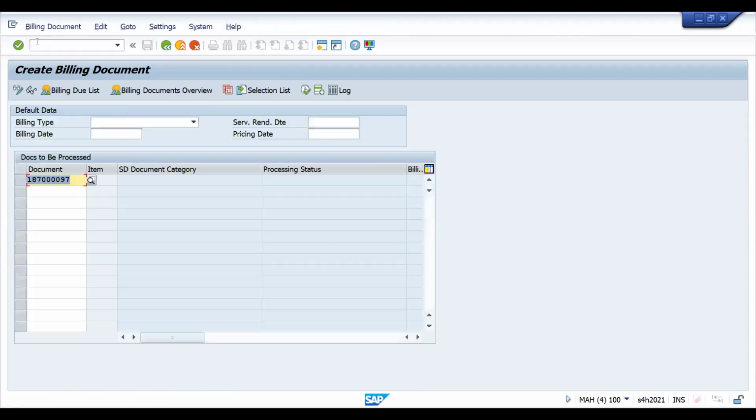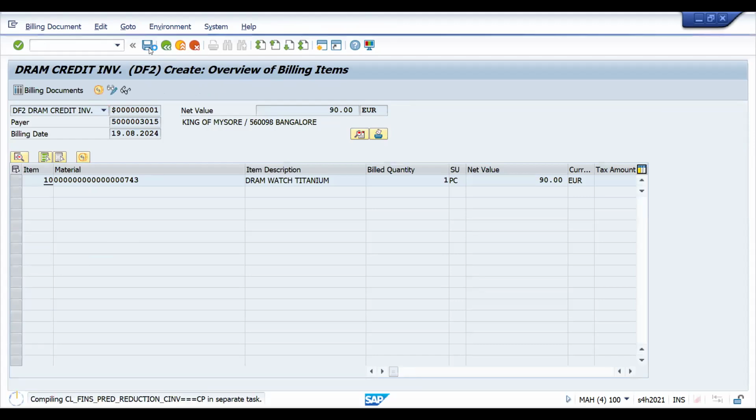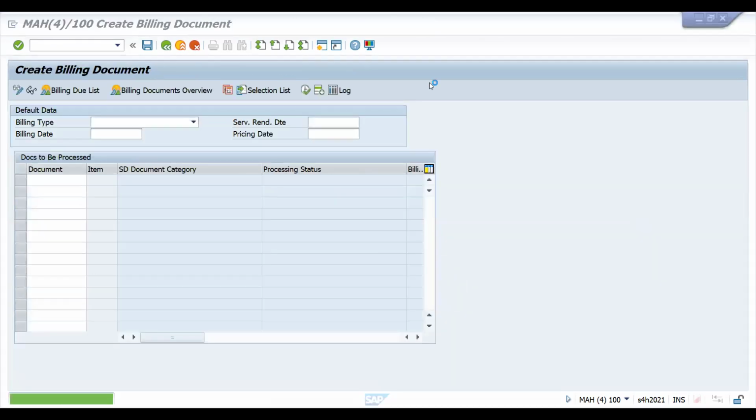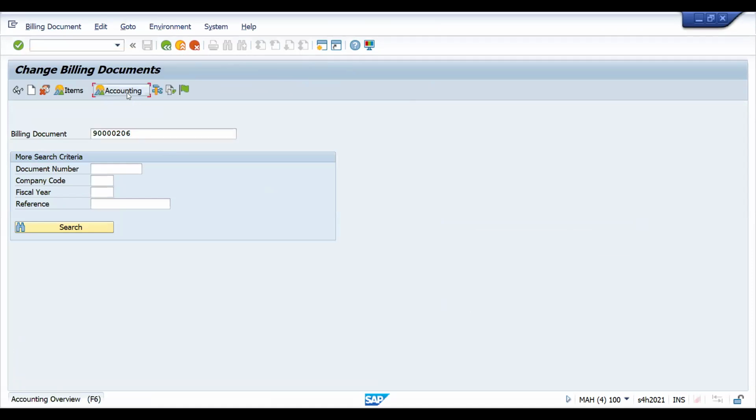Let's try to do the billing, in case any future issues are there. Let's check this. Something is running. Okay, saved successfully. Let's go to the change mode and check the billing document.